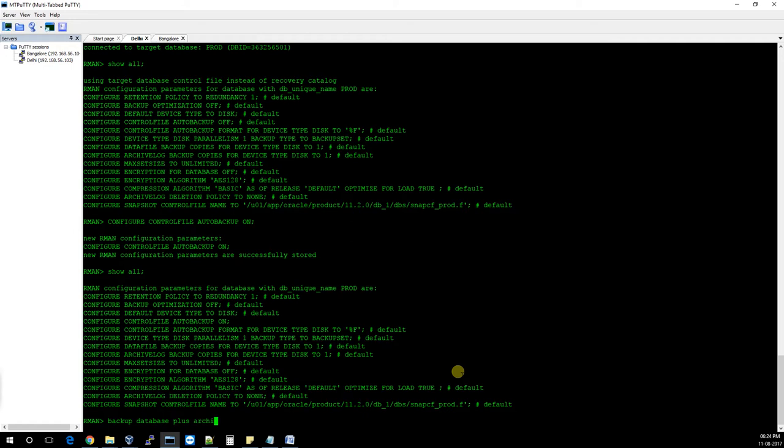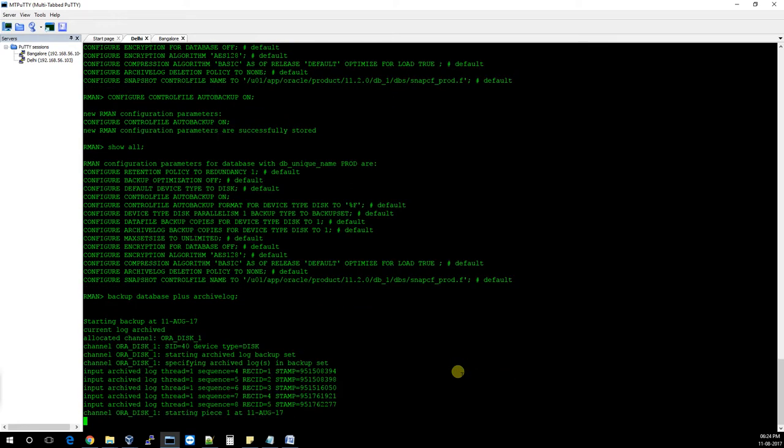Now we will just take the backup. This is the command: backup database plus archivelog. You can see the backup has started.